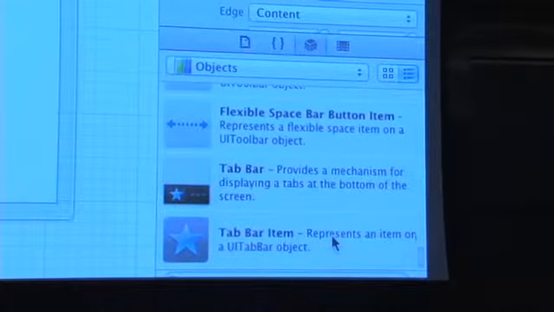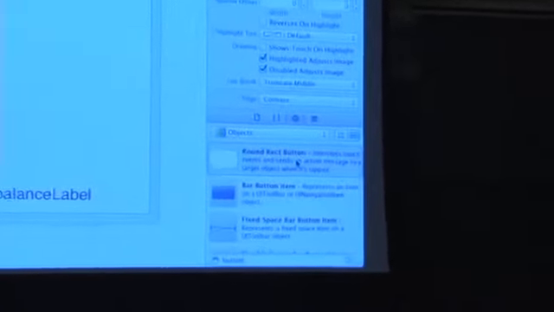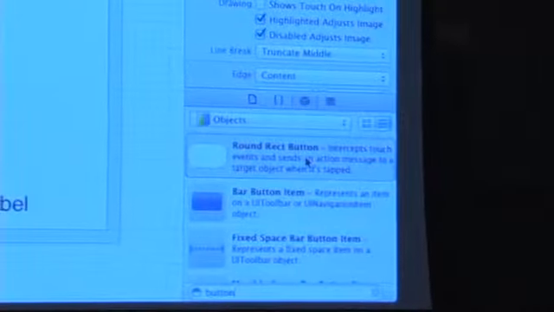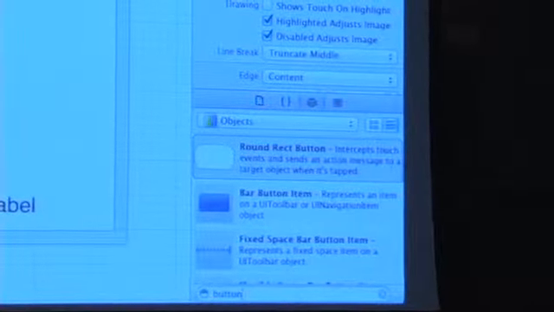So the search box is your friend down here. If you type in button, it's also very user-friendly. Round rect button is just UI button, which frankly I would have preferred. All right, enough of that rant.